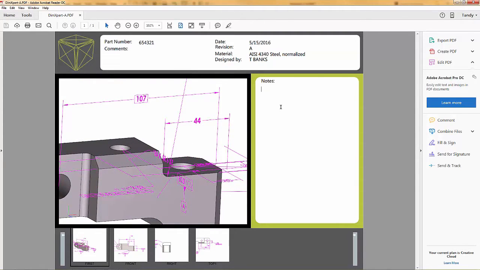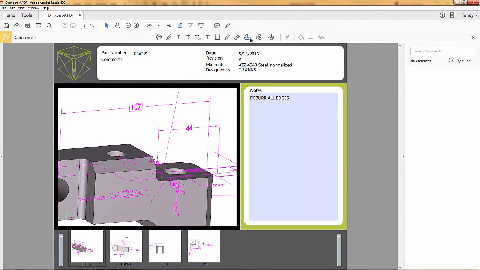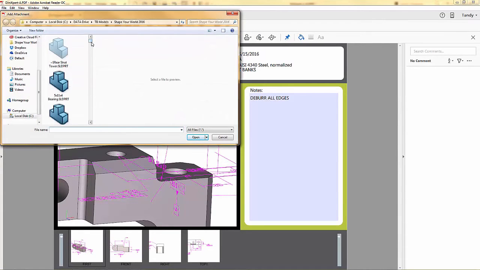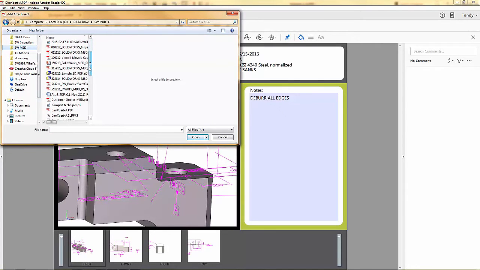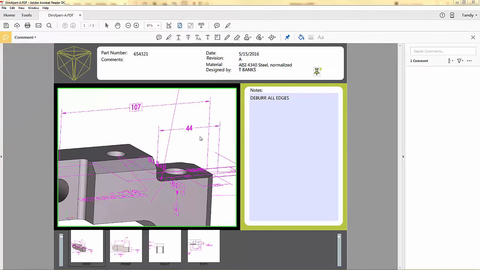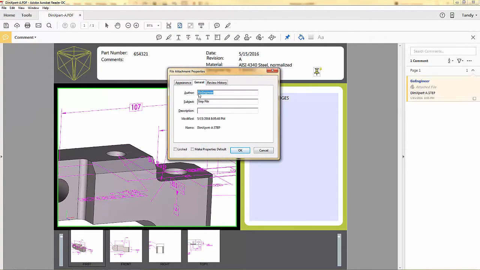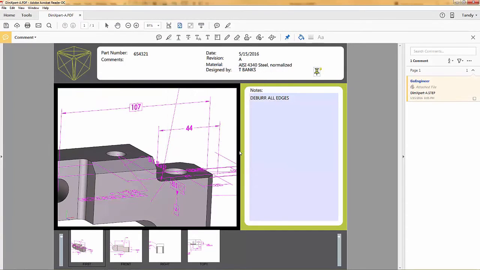We have a notes area where the user can apply notes, maybe things for the manufacturing process. These can be saved, and we can also include, using the comment function, any of our models that we want to attach. So from here we can simply find the appropriate model, maybe a step file, add any comments, description, and now that model will be embedded into our 3D PDF.